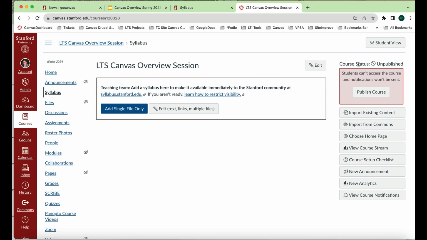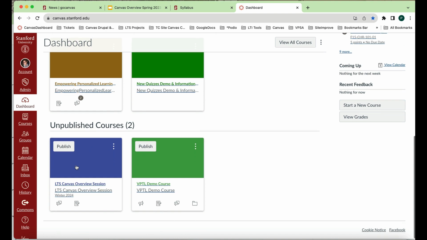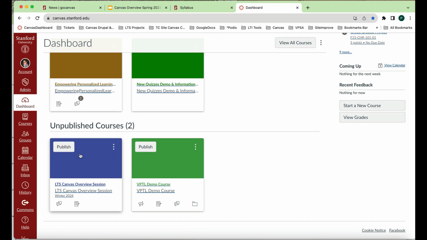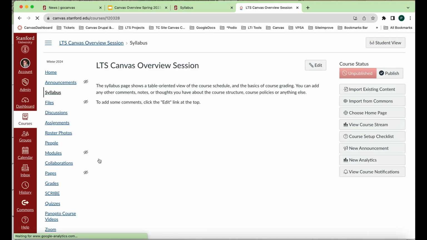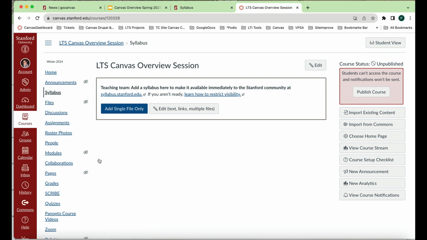The absolute last thing that you should do when your course is student-facing ready and you've developed the content within your course is publish the course. And you can do so by clicking Publish Course. But if you noticed, as I'm navigating back to my dashboard, there was also a Publish button on the course card itself. Again, that's the last thing that you should do: publish the course in its entirety.